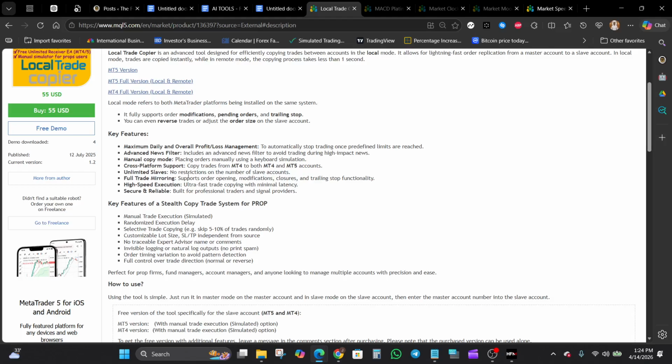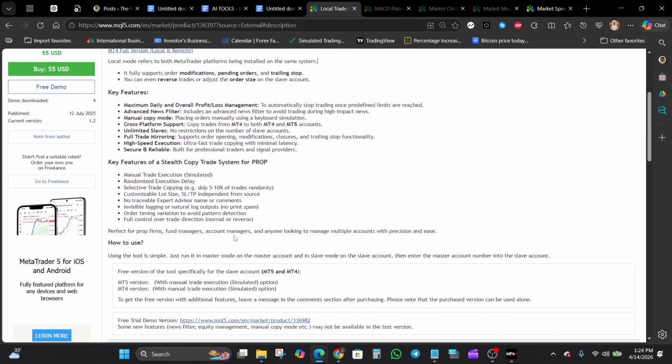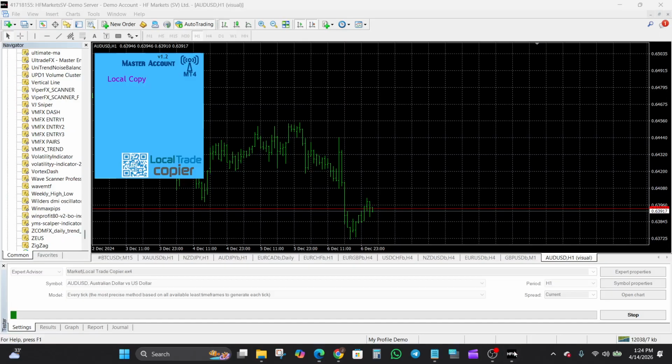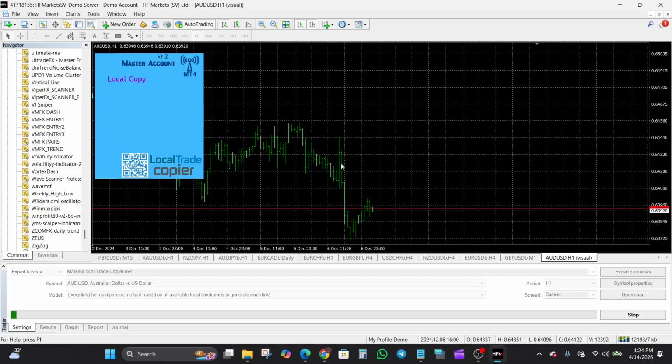And then you have unlimited slaves, no restrictions on the number of slave accounts. So even if you want to copy trades to multiple accounts from your master account, you can do that. And then we can see the high-speed execution, the full trade mirroring, and we have the secure and reliable feature as well. So guys, if you have any interest in this expert advisor, feel free to head over to the MQL5 marketplace and learn more about it. And if you're comfortable with what you see, you can proceed to make the financial commitment.